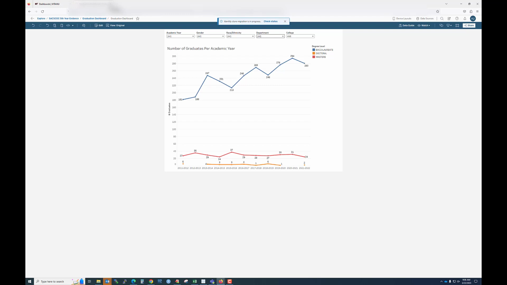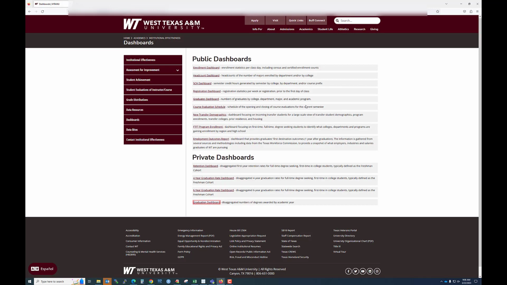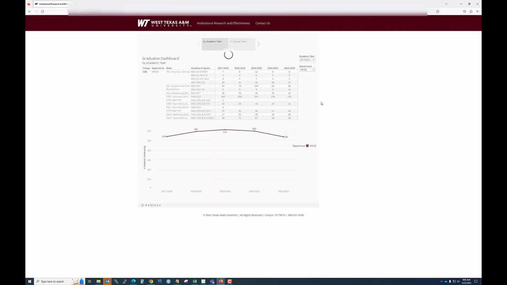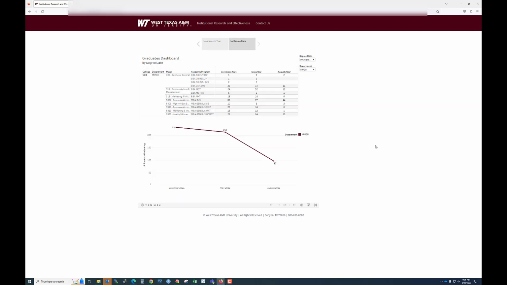I'm going to go ahead and close this tab. That takes us back to our website, which we were looking at the dashboards. And there's also a graduates dashboard that has some different ways of looking at things as well. This one has, if you want to look at graduates by degree date, you can look at graduates by degree date. So between the two dashboards, you should have all the information that you need.